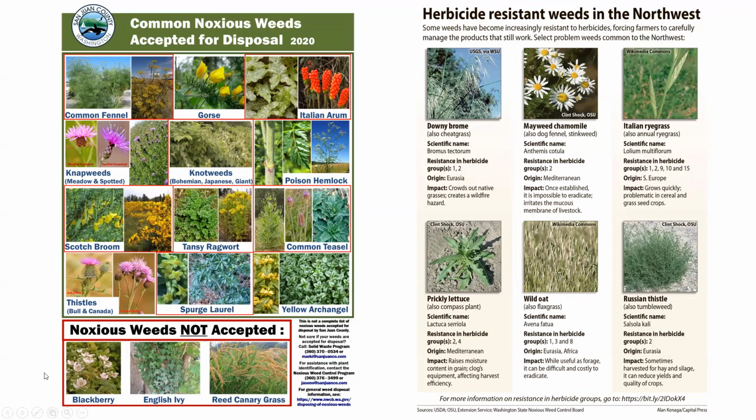Yeah, I've seen a lot of Scotch broom this year.